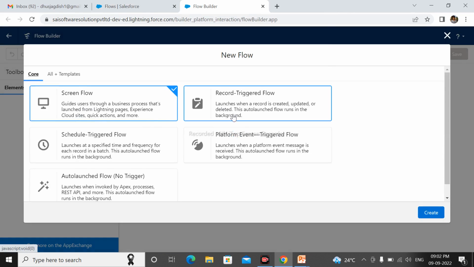Here we can see all types of flows. First one is Screen Flow. Screen Flow guides users through a business process that's launched from Lightning pages, Experience Cloud sites, quick actions, and more.